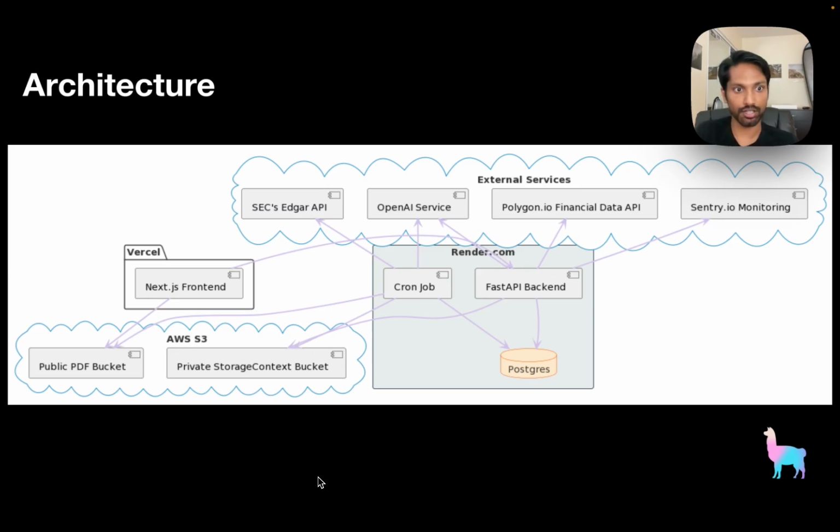And that's the architecture in a nutshell. Again, all this is open sourced and mostly defined through infrastructure as code templates. So it should be pretty straightforward to deploy this into your own Render or AWS or Vercel accounts.